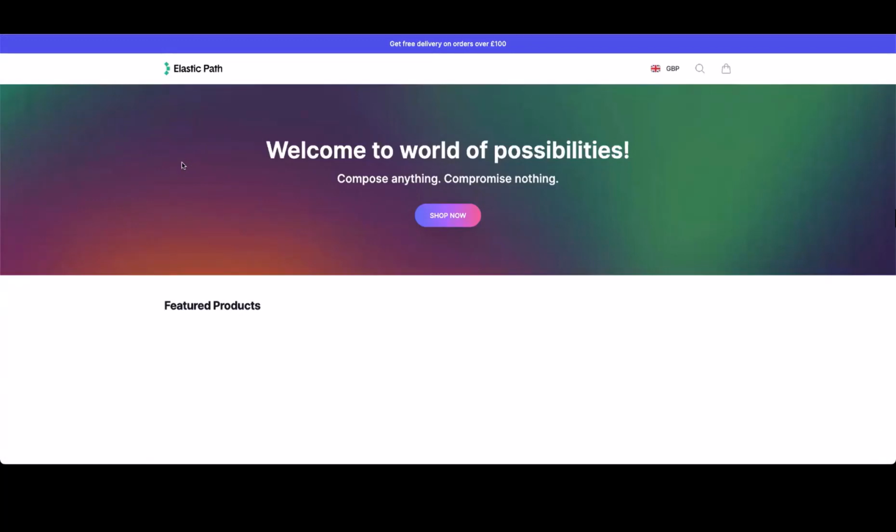This is a storefront which has been built on Next.js. This is using the Elastic Path SDK and Shopify GraphQL APIs. So let me refresh that. So right now, there are no featured products because there are no products available in this Elastic Path store. Once we've done the integration and loaded all the products, then this will start appearing.